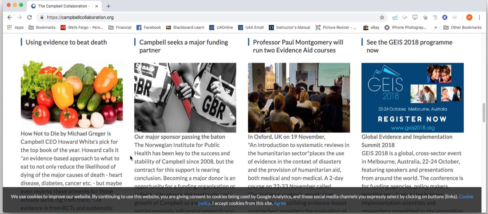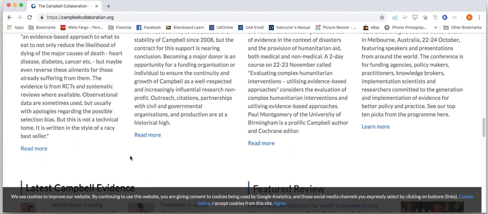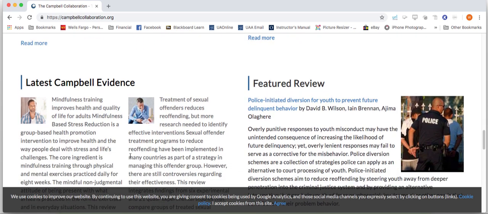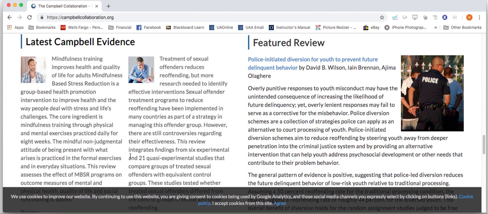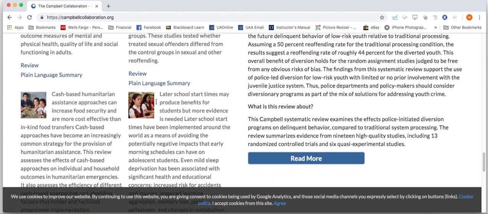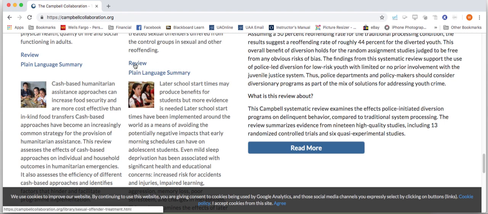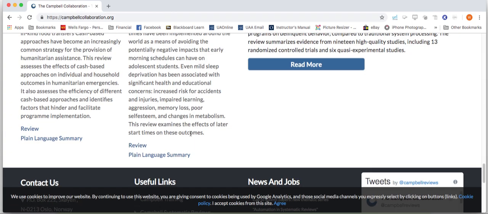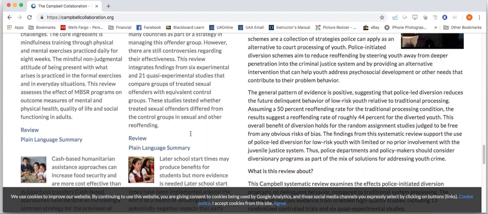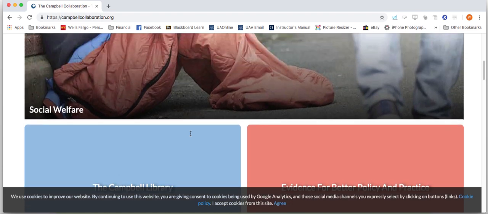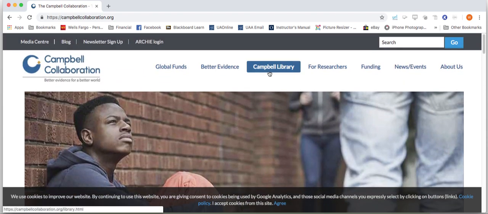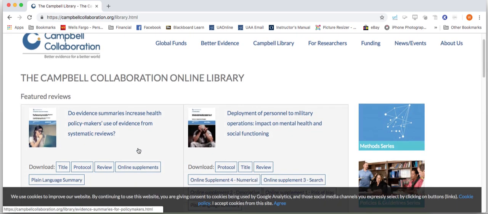But also, you'll see if you just scroll down the page, some of the latest reviews and the latest evidence. Here's something on mindfulness training, for instance, treatment of sex offenders, interesting kinds of things, and you can click on this to get the review, and you can also get a plain language summary. Here's the plain language summary, and then if you go to the Campbell Library up here on the top, it's an example of this.